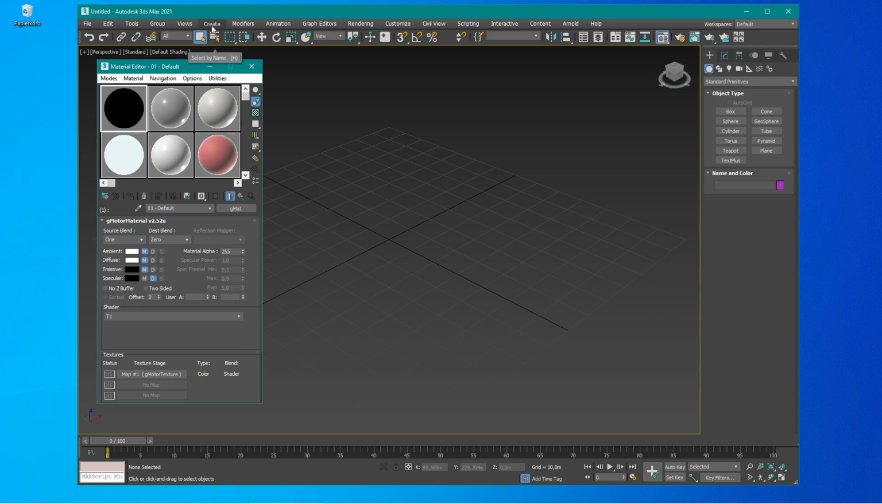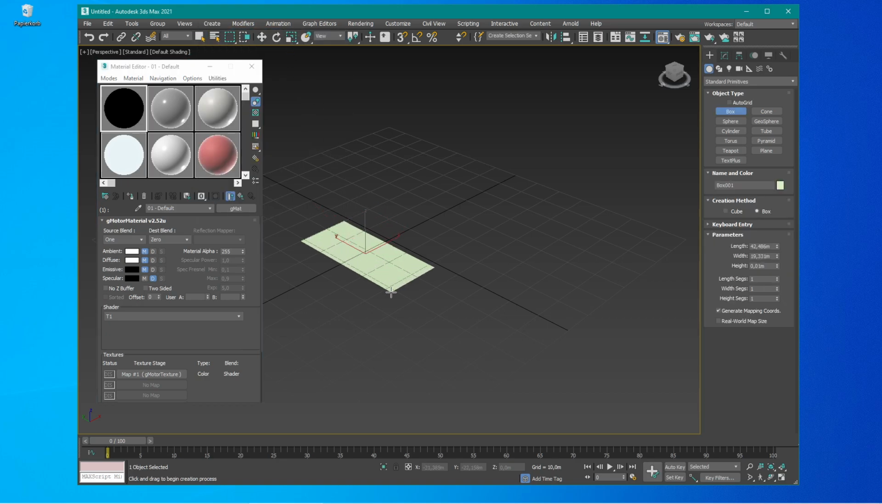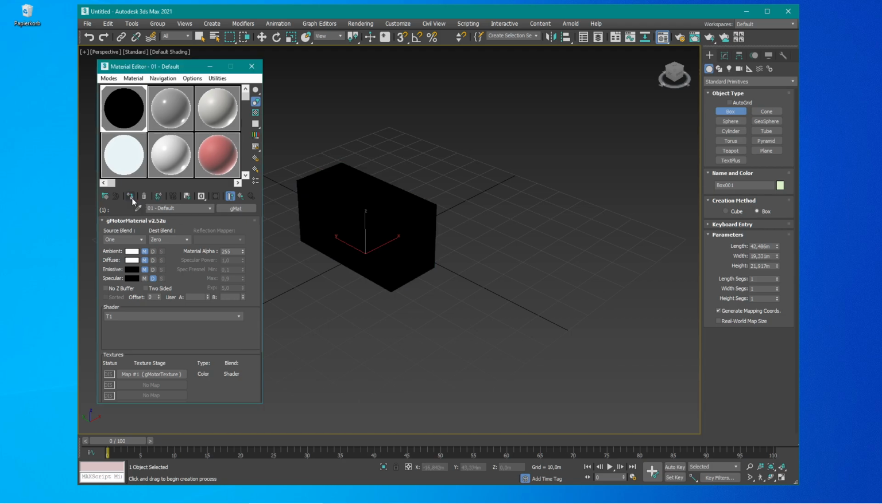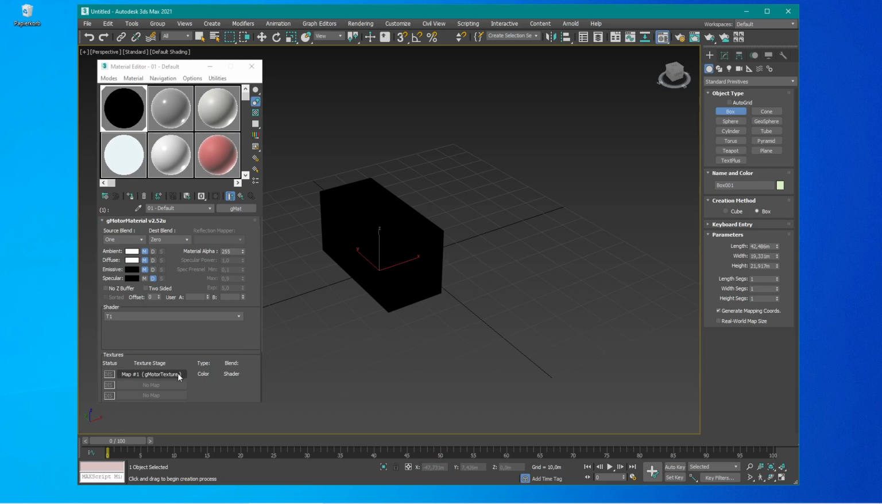Now when you create an object, a simple box, you can assign this material to that box by clicking on that button here. Now it gets black because we have not selected a texture here.